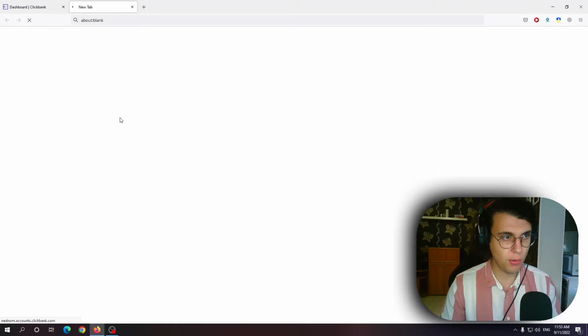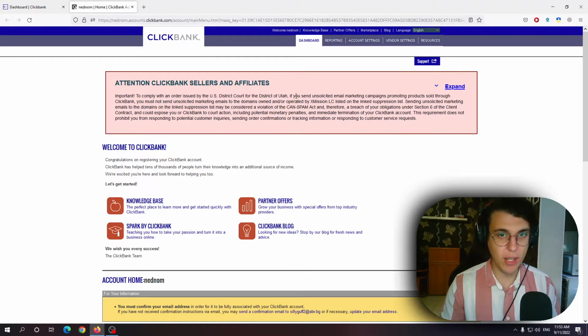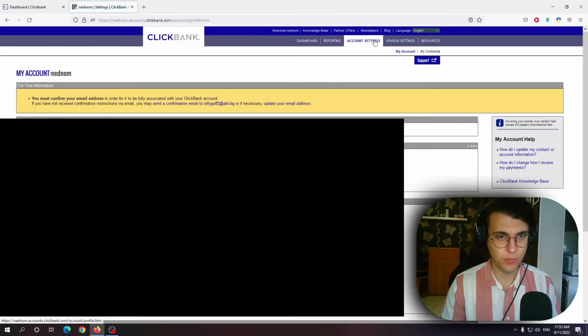And it should take you to a completely different page, right? A more outdated looking one. So from here, we want to go to account settings in the right corner. And then on the second tab where it says account information, we want to click on edit.